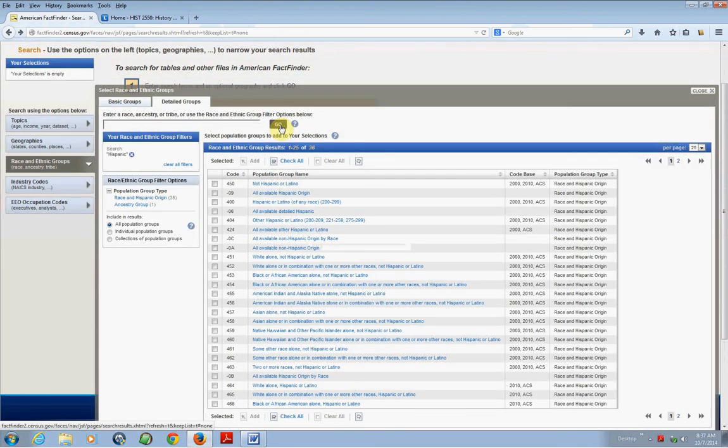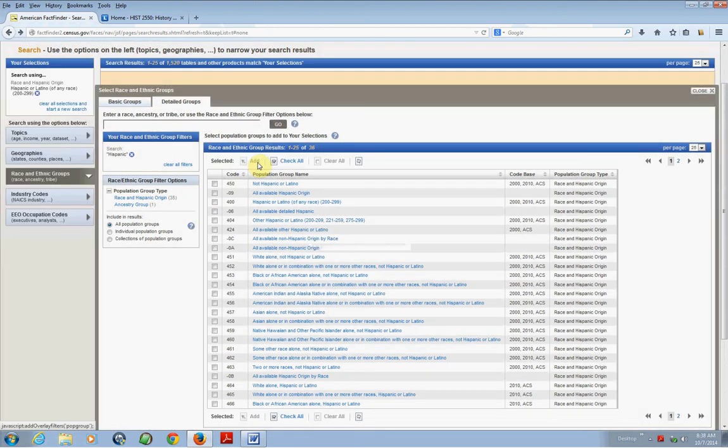And hit go. And this brings up 36 results. And among these is one that's titled Hispanic or Latino of any race. And it includes data from ACS surveys. And it has a code which is 400. So you want to select the checkbox next to this. And then go up to the top of the list and click on the add link to add it to your search. And so this criterion moves up to this top left area of your window. And now you can close this little pop-up window just using this close link.